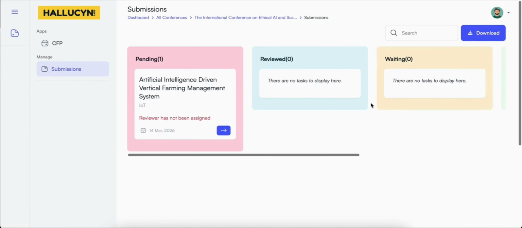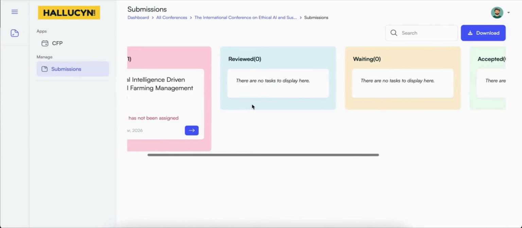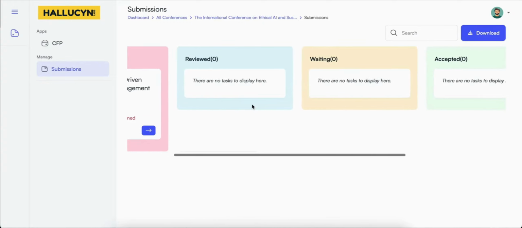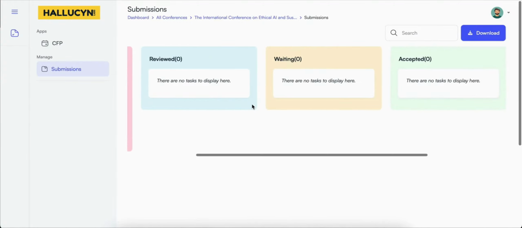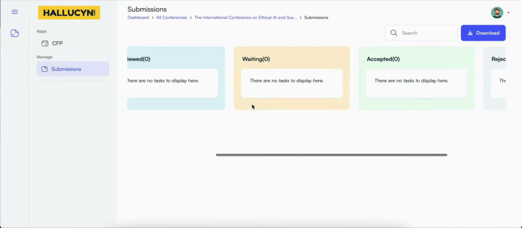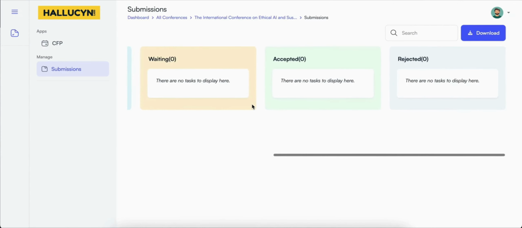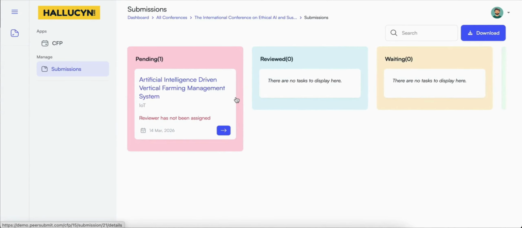In this section, they will see the list of all submitted papers or abstracts. Here, they can easily see the list of all submissions categorized by their current status: pending submissions, reviewed submissions, waiting for revision, selected submissions and rejected submissions. Each submission will display key information. This allows the program chair to monitor all incoming submissions for the conference.